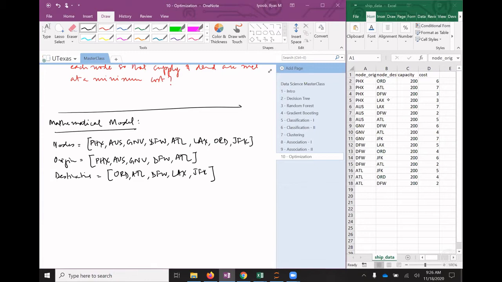Yeah. Okay. You notice that Phoenix, Austin, and Gainesville are not in the destination list, right? And Dallas and Atlanta are in both. Phoenix, Austin, and Gainesville are pure origins. Chicago, LA, and JFK are pure destinations, but Dallas and Atlanta are both origins and destinations because you can ship stuff to them and you can ship from there as well. All right, so we have nodes, origins, and destinations.